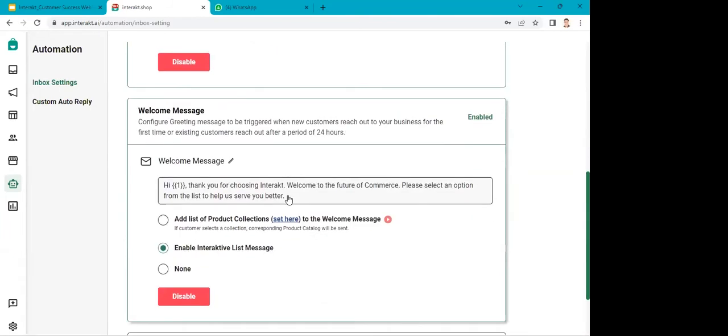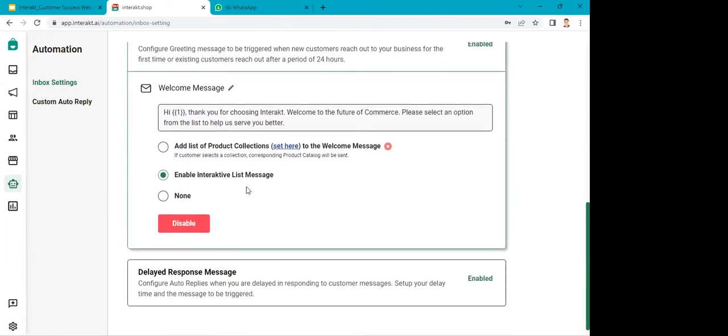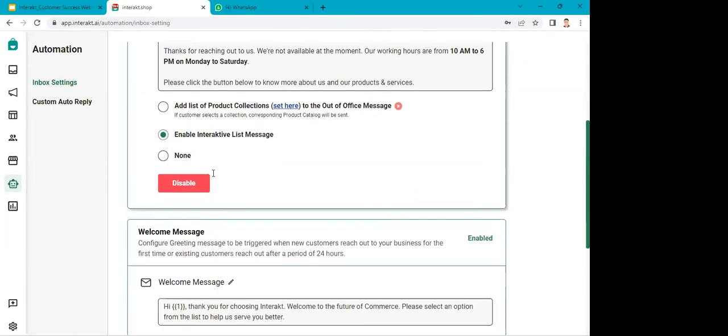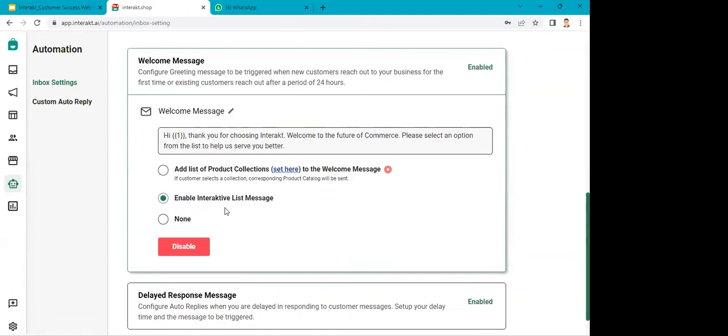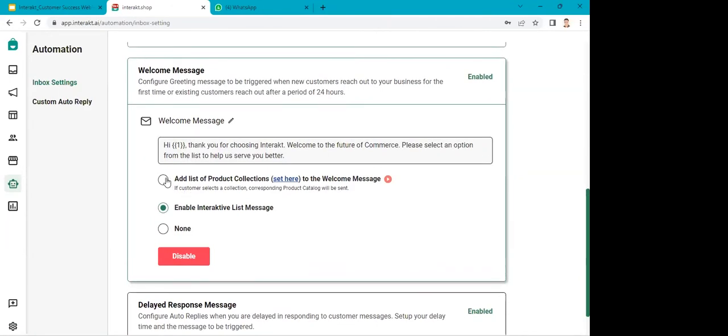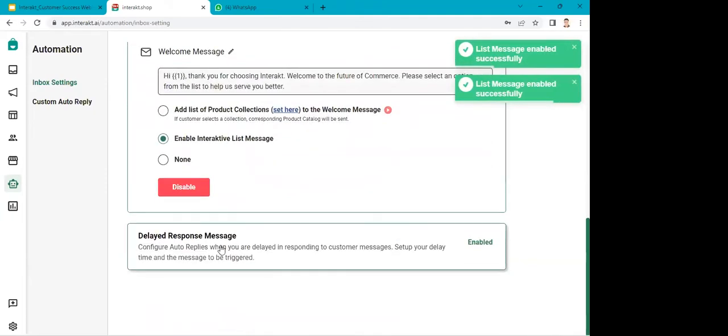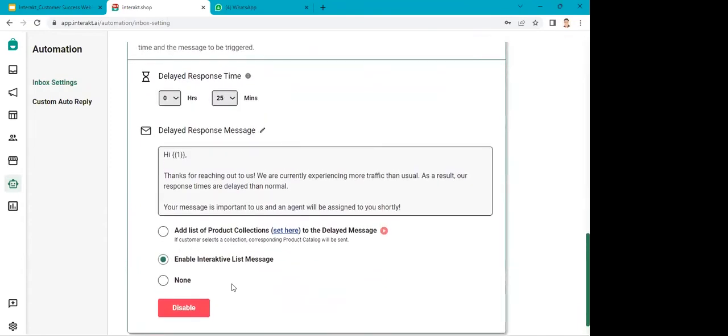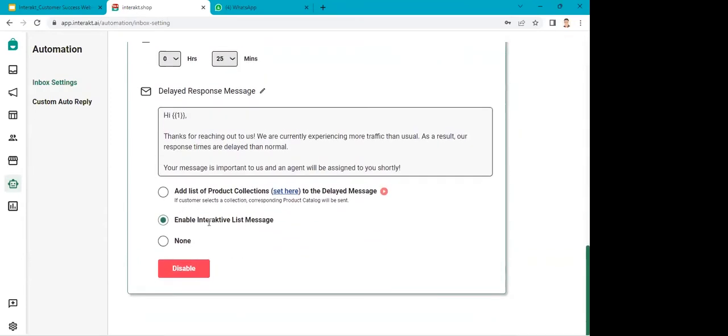Similarly, you can do the same thing in the welcome message. So now here you get two options. Either you can add an interactive list message or you only add collections, right? So suppose you think an interactive list message is not very relevant for you, you can just include the list of product collections instead of the interactive list. Similarly, in the delayed response message also, you can add either an interactive list message or product collections.